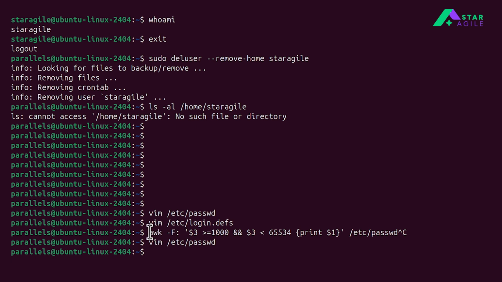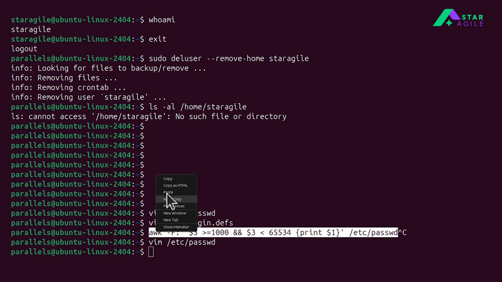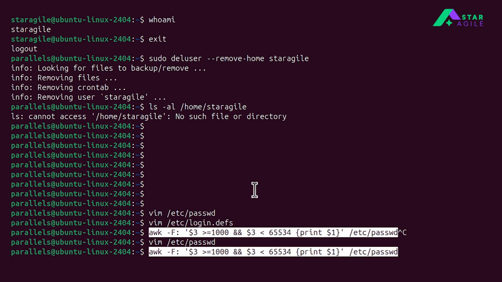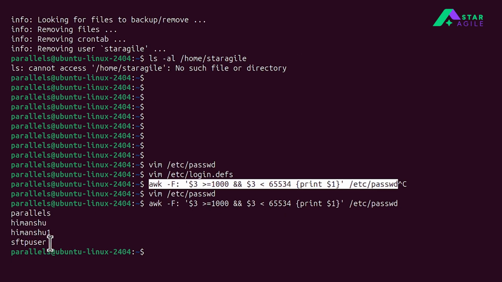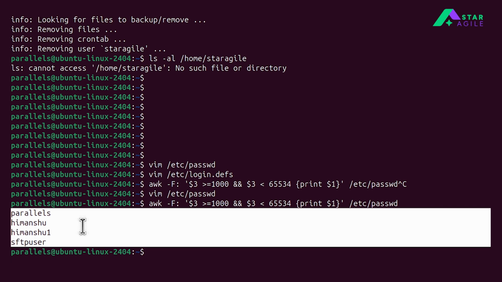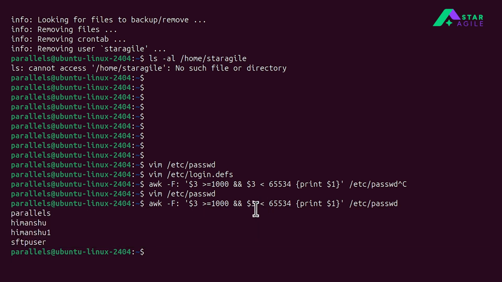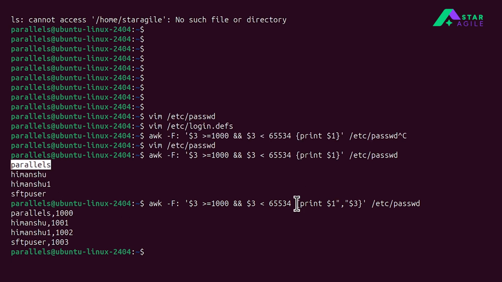So now let's copy this and paste it. This is giving me only the usernames whose ID is 1000 or more but less than 65,000. What if I want to fetch the UID also along with this? I'll make a slight modification here. I want a comma after this, and then give me the ID, so $3. See, here you can make changes.